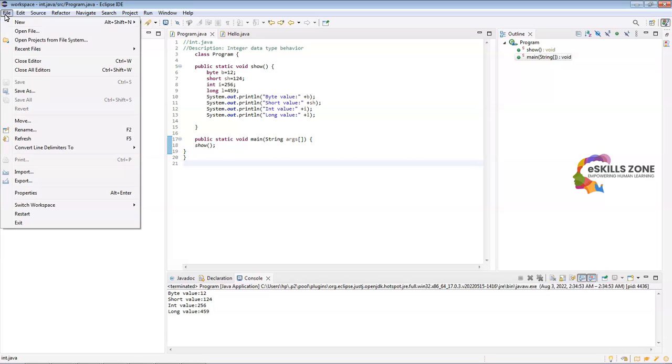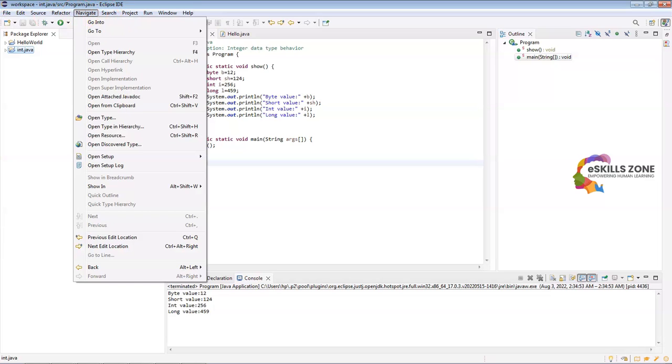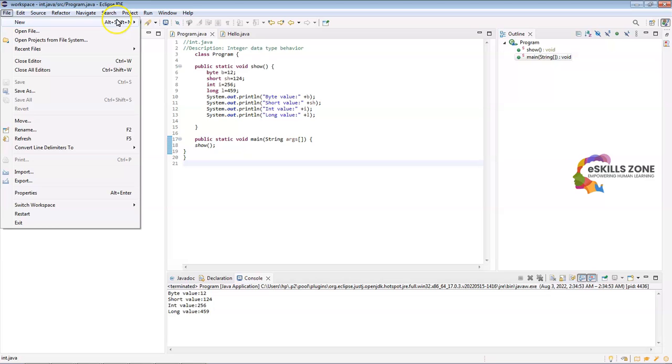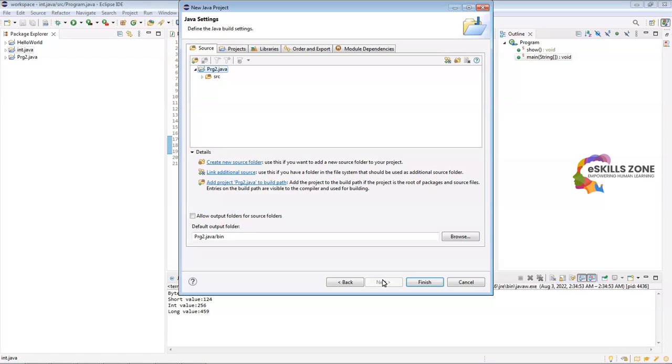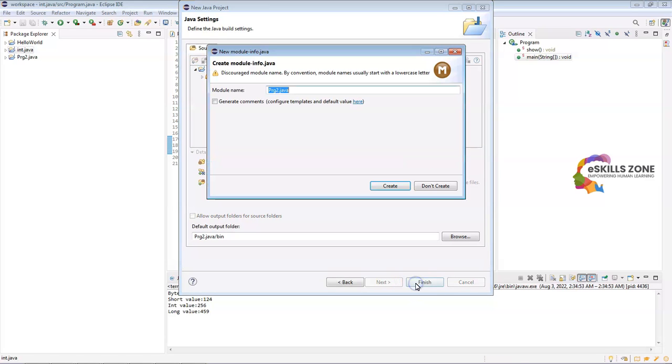So we'll go to the File menu. From the New option we will click on Java Project, like this, and we'll give the name of the program as prg2.java, and we'll not select anything else. All are set. We'll click on the Next button, and then the Finish button, and the class name we're going to give is the same as prg.java.